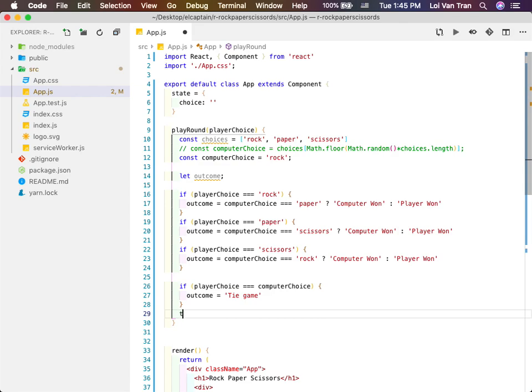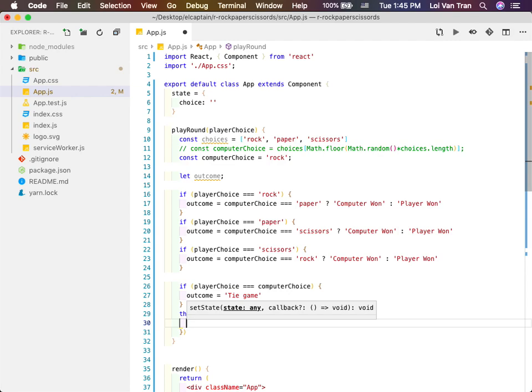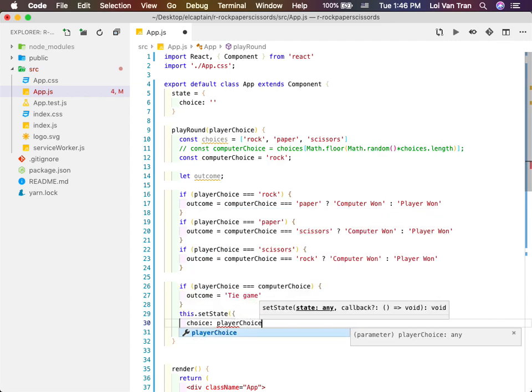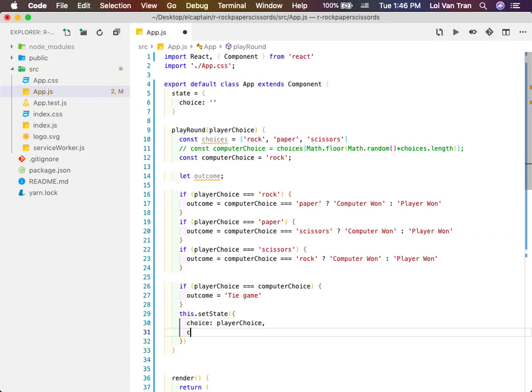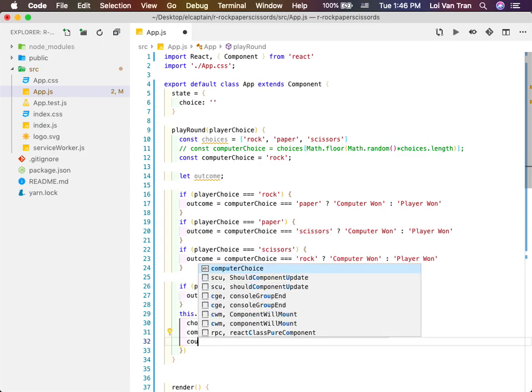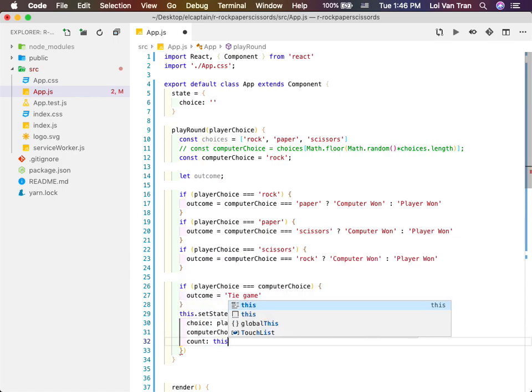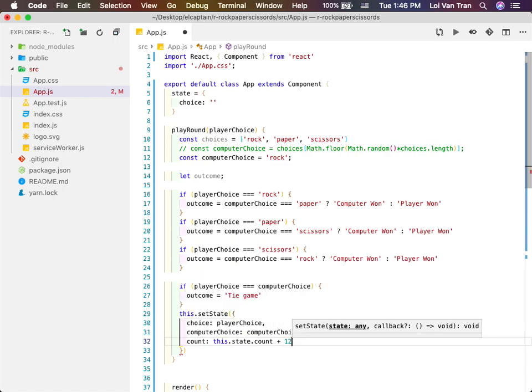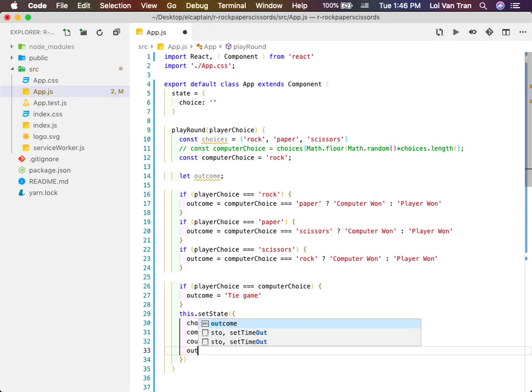Yes, we need to set the state of our application, right? Because when they click the button, the user is actually updating the state. And there's many things that are going to occur. So what is going to occur, guys? We're going to set our choice to be the player choice, okay? We're going to set our computer choice to be the computer choice. We're going to set our count to be this.state.count plus 1. But then we're going to set outcome to be outcome.